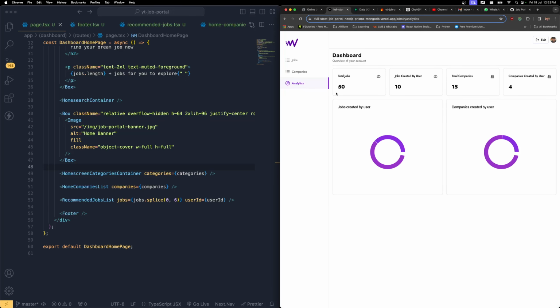Okay, so here we go. This is what we need to do. We need to bring this analytics page where we have the total jobs created by the user and total companies, and how many companies were created by that specific user, and the jobs created by the users. We have the charts and the companies created by the users and all these things.